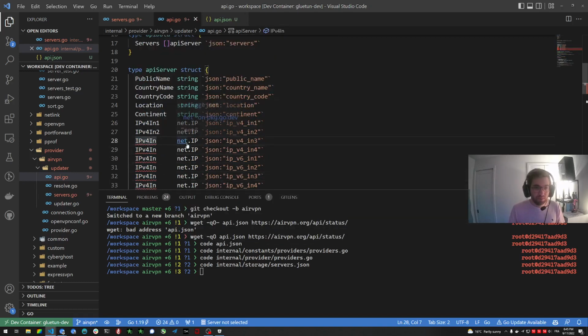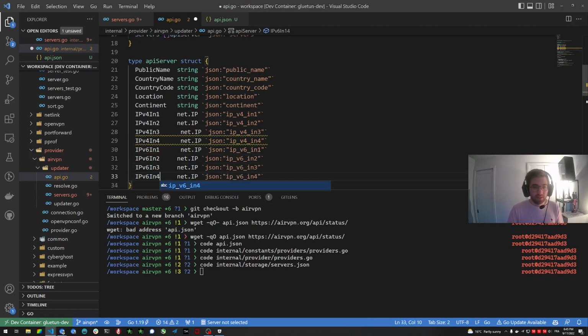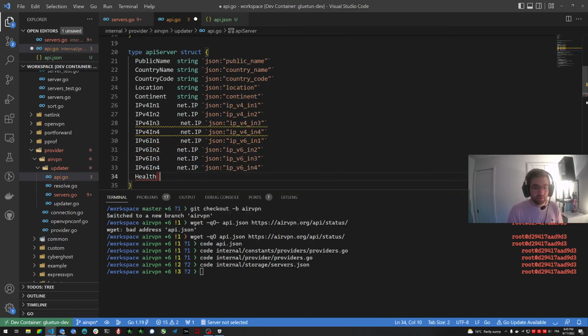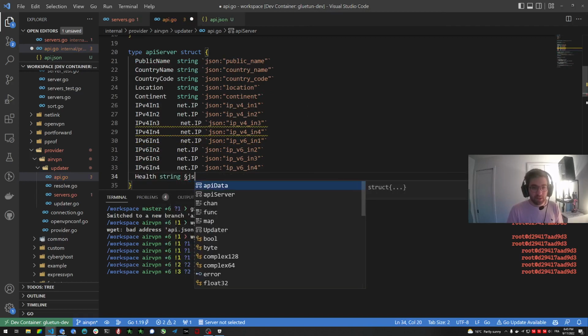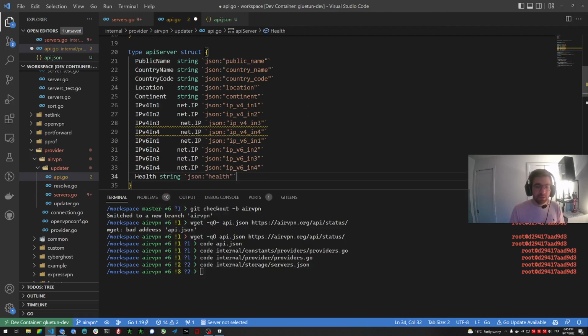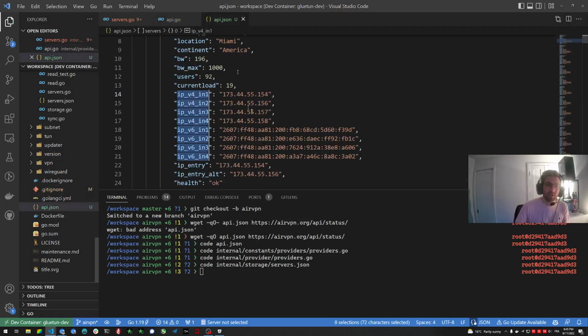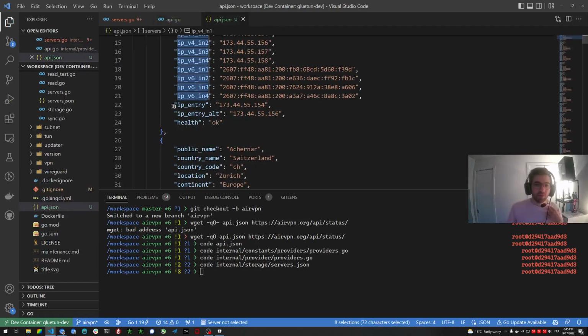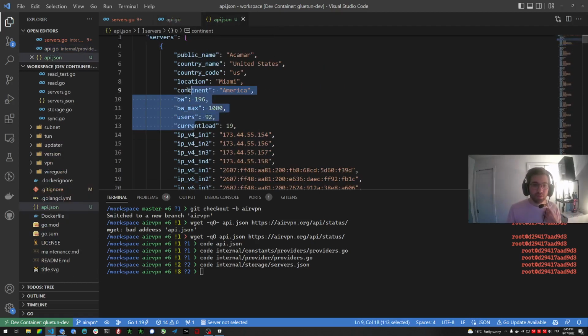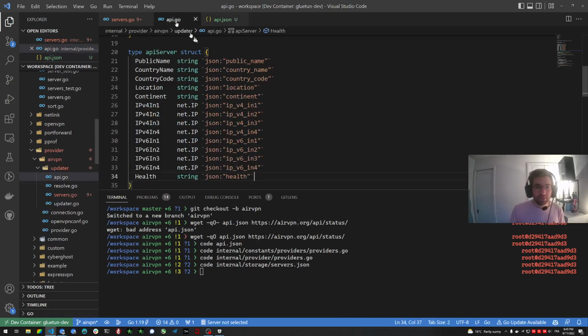Okay, so IPv4 in 3, in 4, then it's IPv6 in 1, 2, 3, and 4, and the last thing is the health. So the health is a string, and so to complete there. Okay, cool. So that should be all the information we care about. We don't care about these two. We don't care about these few dynamic JSON fields. Okay, let's get to it.